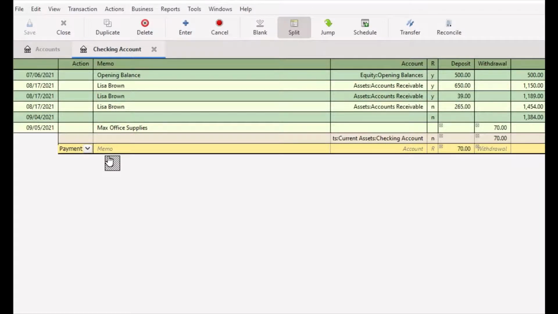Here is where you can enter more descriptive information about the transaction. I will enter in the memo field the first item on my receipt, which is three cartons of copy paper. Next, I will tab over to the transfer field and select office supplies from the chart of accounts, since this is the account this expense transaction applies to.